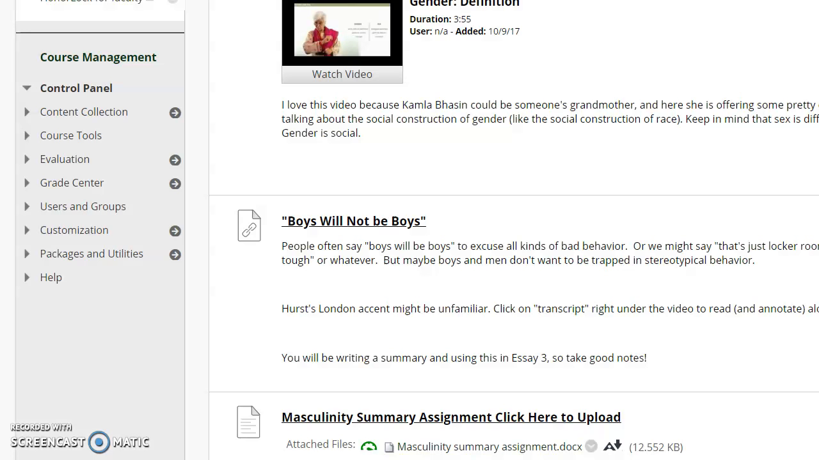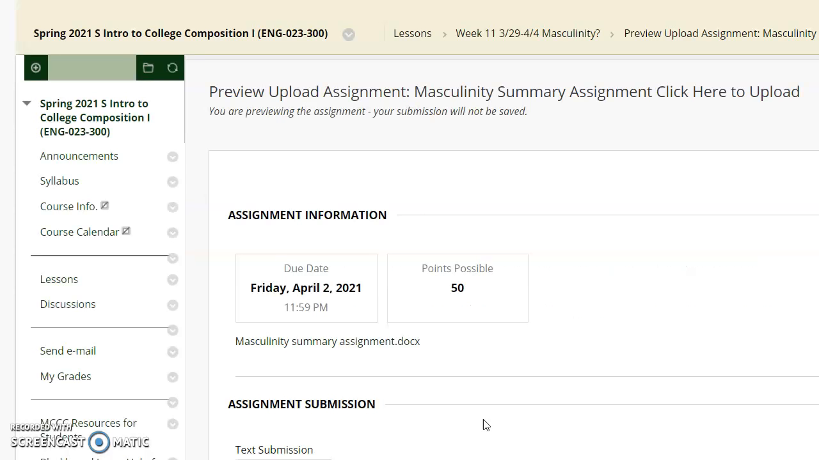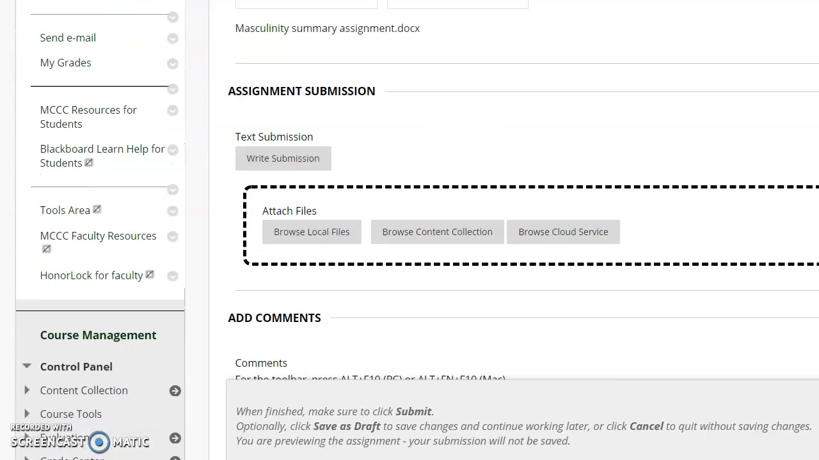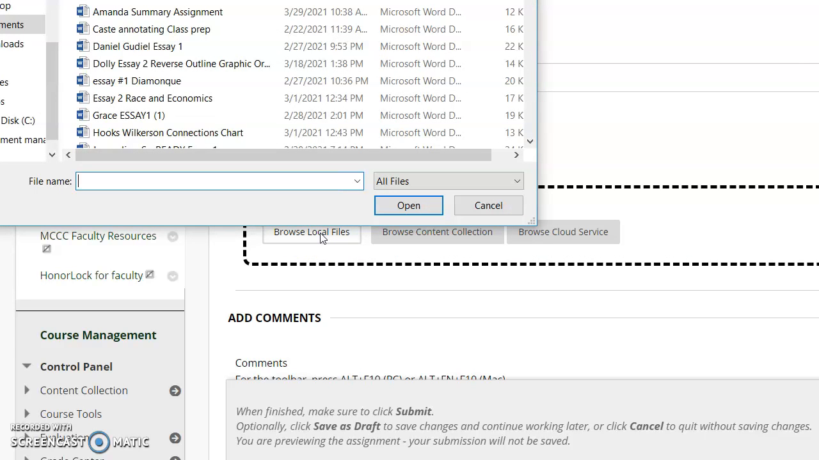I'm going to go back to Blackboard, and I'm going to come over here where it says Masculinity Summary Assignment. Click here to upload. I just clicked once there, and I'm scrolling down to where it says Attach Files, Browse Local Files. You can write your assignment right here in Blackboard, but I would say don't do that because Blackboard can be really unpredictable, and sometimes you'll write a bunch of stuff and it'll just disappear or get messed up. So don't do that. Come over here to where it says Browse Local Files, click there, and then it's going to give a list of documents and stuff.